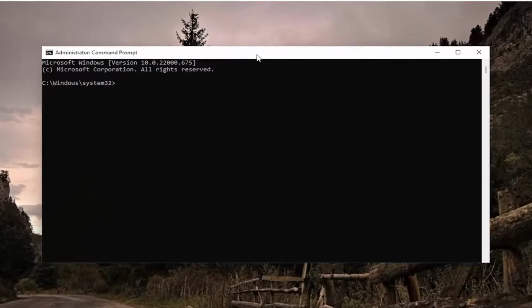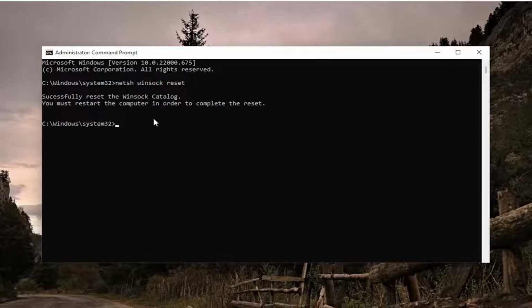And now into this elevated command line window, you want to go ahead and type in netsh space winsock space reset, exactly how you see it on my screen here. Hit enter. Should come back with successfully reset the Winsock catalog. You must restart the computer in order to complete the reset.